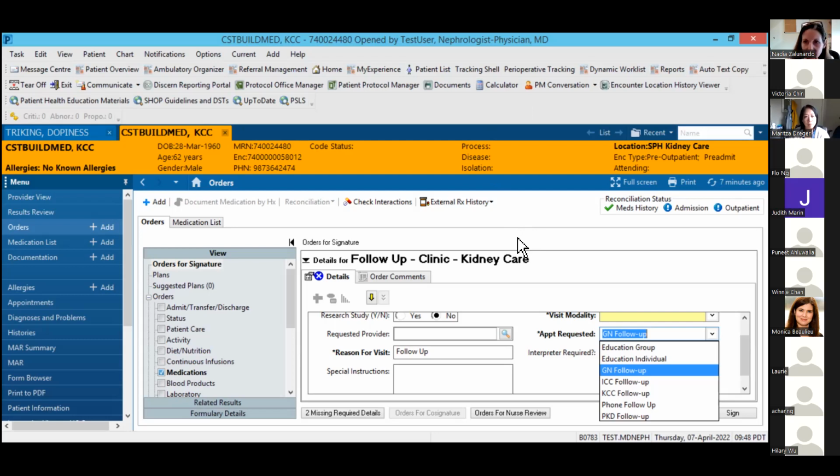I mean, in a way it's there because you could just click education individual and then specify that it's KRT, for example, or education group, and then specify under special instructions that it should be choices class. Yes, correct. But I guess, Annie, do you think from the nurse's point of view, that would be okay? Yeah, I think so.